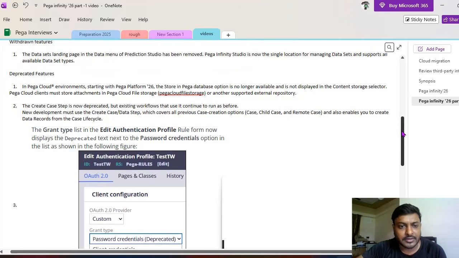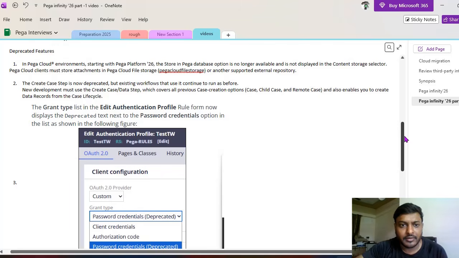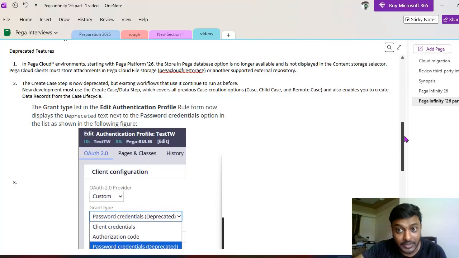Our first one is, from Pega Platform 26, the Pega database option is no longer available, and it is not displayed in the content storage selector. Pega Cloud clients must store attachments in any repository or Pega Cloud file storage, but not the Pega database. It is no longer available from Pega Infinity 26.